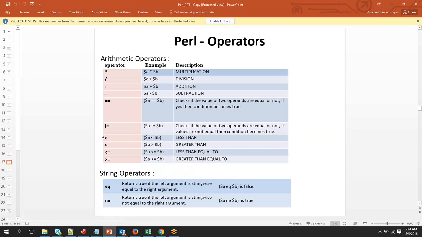And other than that, if you want to compare some numbers or some values, then you will be using greater than, lesser than, equal to, not equal to, right? Greater than or equal to, less than or equal to. Even that can be done using the arithmetic operators.